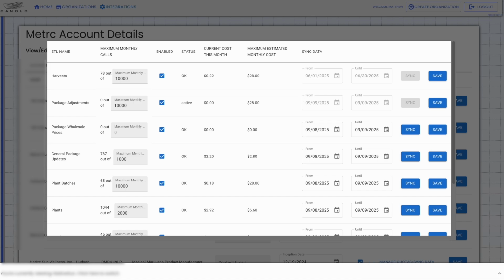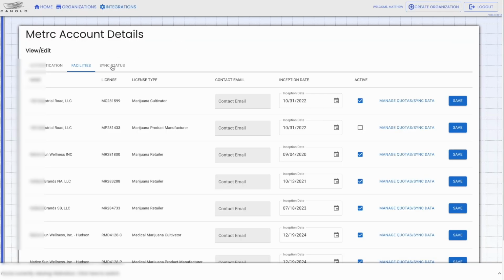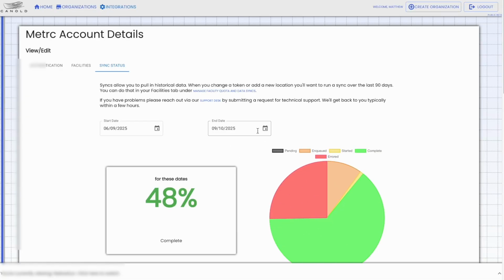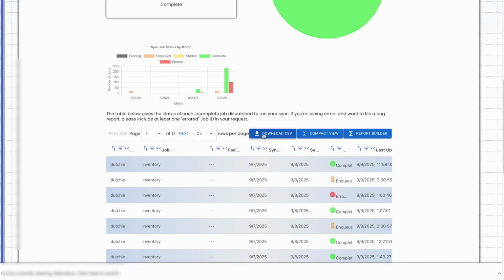Now, to check on the progress of your sync, head over to the Sync Status tab. Here, you'll see a list of all of the backfills that you've initiated along with their current status. Once the sync is finished, you can verify the data has been successfully added to your database.